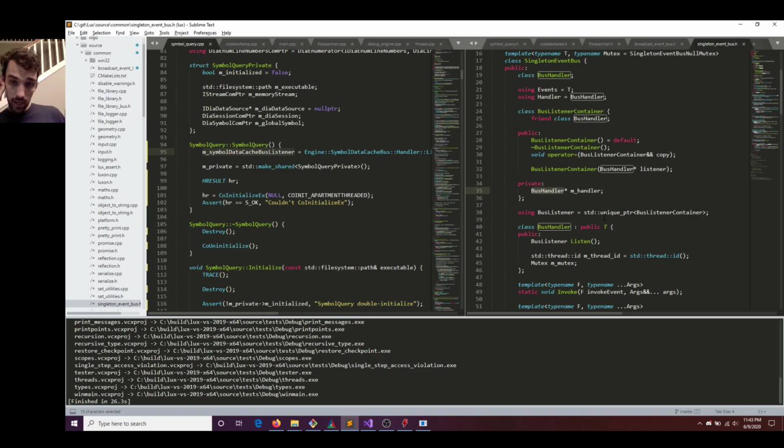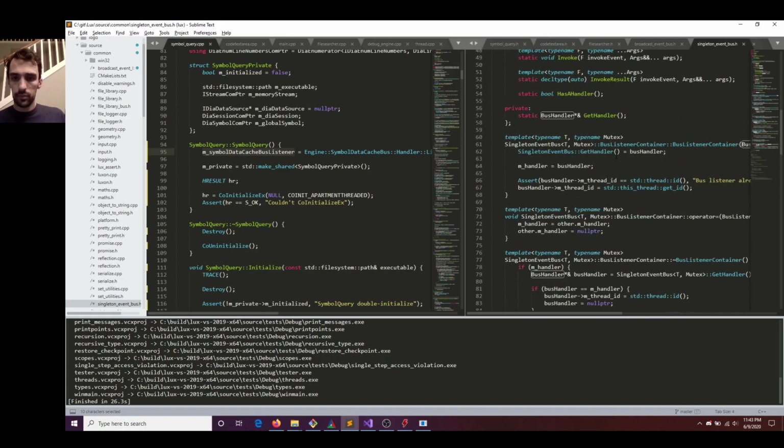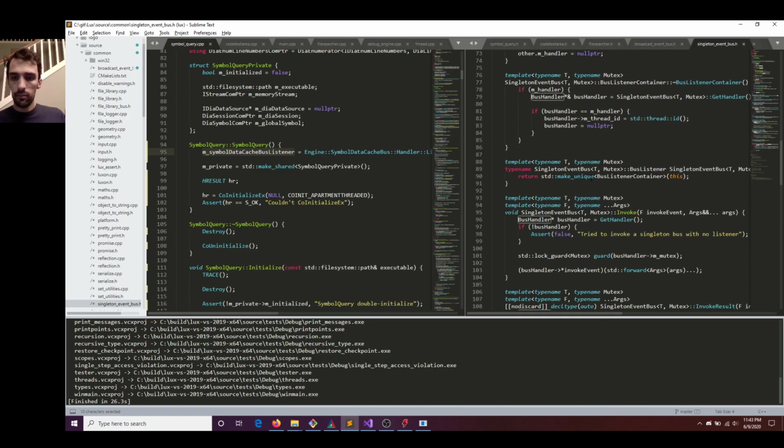Yeah, maybe I can add a function to this singleton event bus that's like, hey, lock it. I know I'm not calling it right now, but if I'm the owner, I'm allowed to lock it. Bus listener. I won't return, I'll just return a lock guard object.